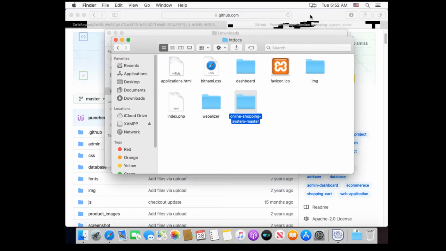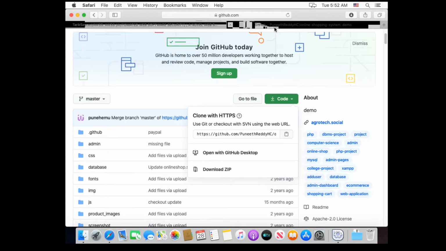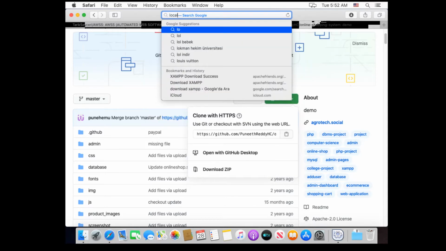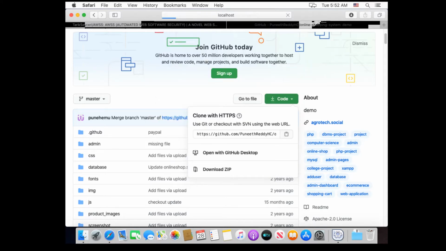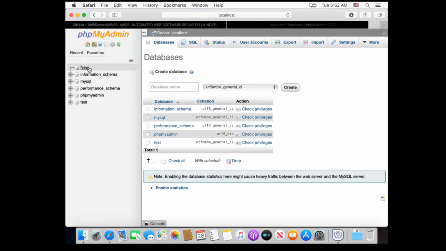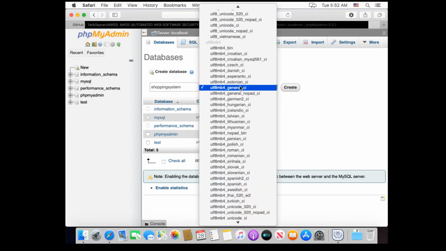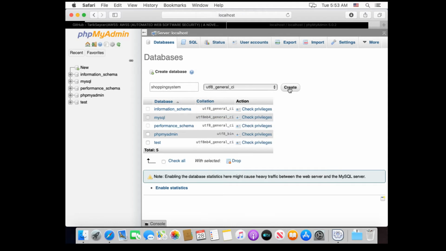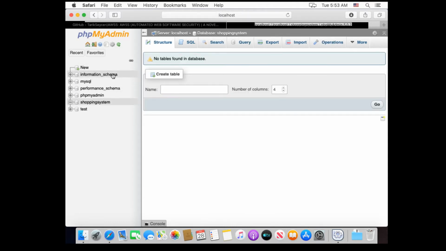Let's make sure we set the localhost, so that let's set PHP myadmin MySQL PHP myadmin. Then we create a new database, shopping system. We set the Unicode to general CI, but this should be the default one. So now we have an empty database.